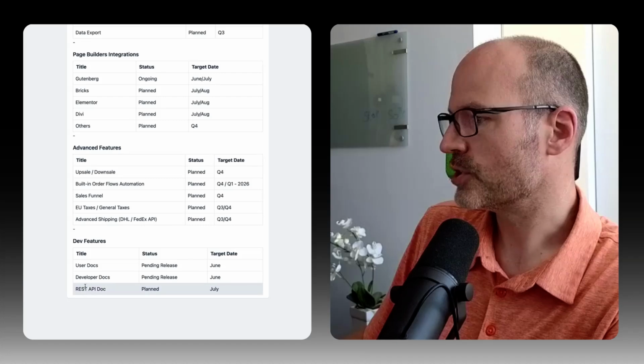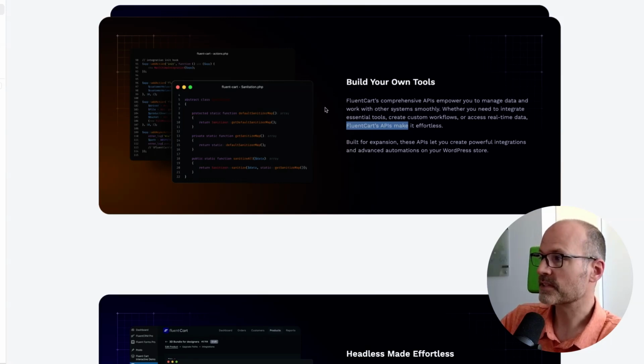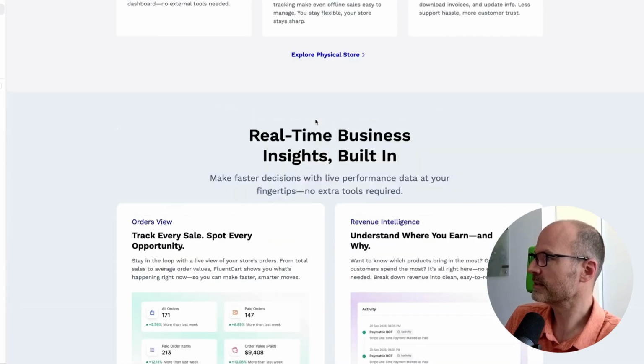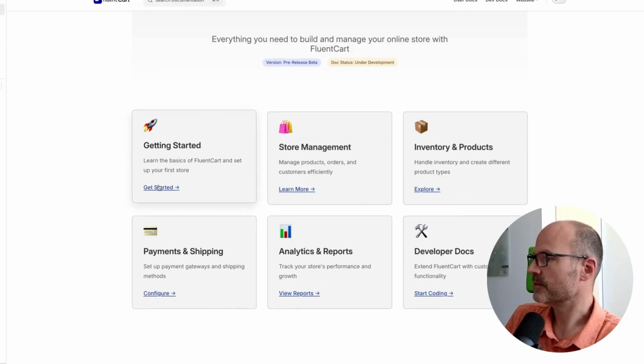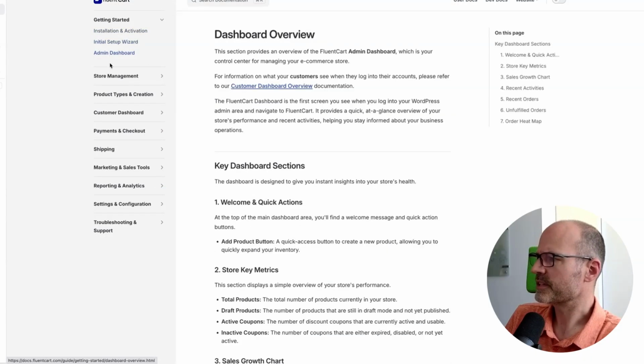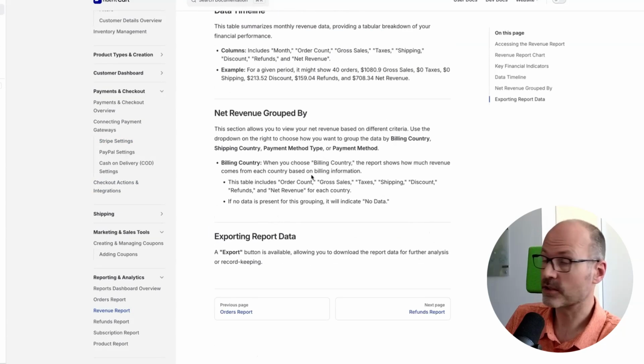So then we have dev features, user docs, pending release, developer docs. They already have an extensive set. If you want to develop your own systems for FluentCart, they will have their own API or WordPress hooks. If we can use hooks or the API, we can build tools and processes right into it. This is great news because this doesn't work with SureCart, because SureCart is SaaS, right? If we look at the developer docs, they are already quite extensive. Looks great. They already did a lot of work for the documents.